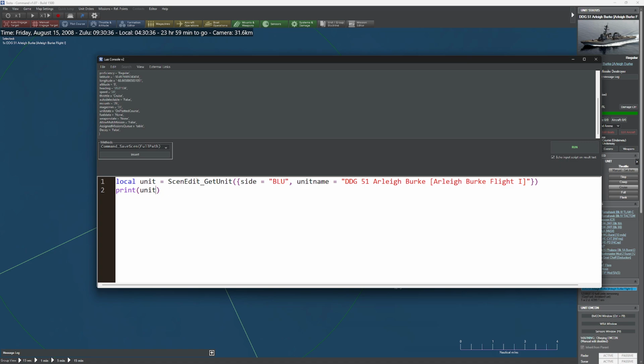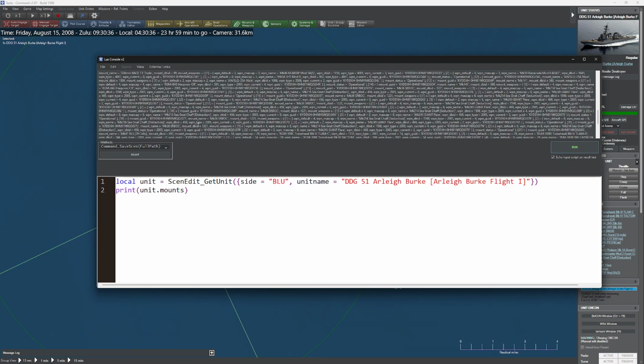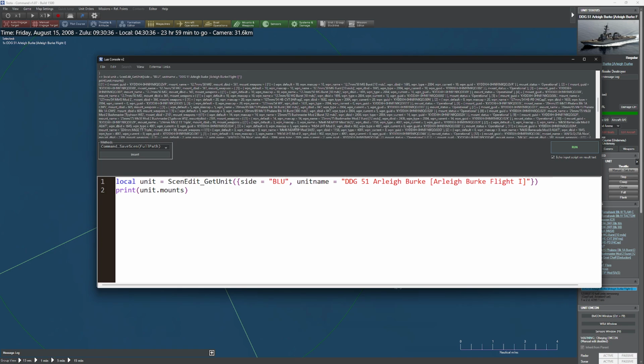What if I wanted to print out the specific mounts? Well, you could do that. So if I come up to where my line 2 is here, I can do unit.mounts. Now, if I press the run command, wham, you will see that it prints out every single mount we have here.